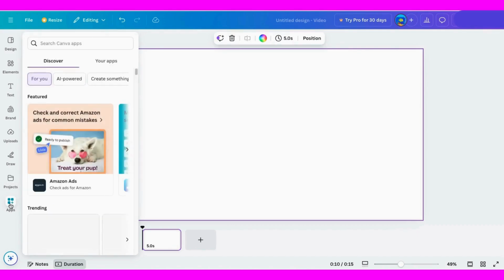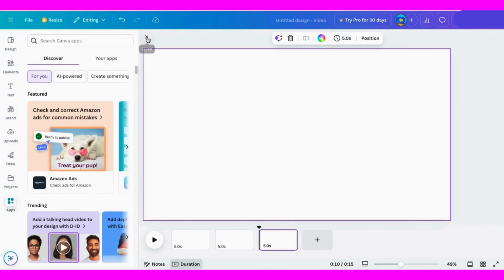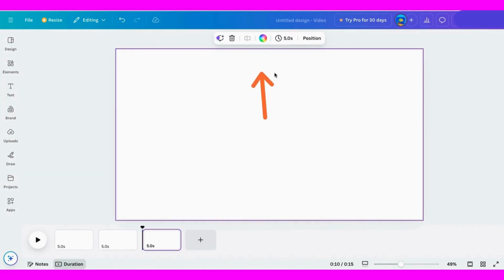So this is the main video area. If you look up here, you see you can also leave comments, delete things if you need to, split the page, etc. You can change colors, your timings, and your position. You'll learn about all these in other videos.